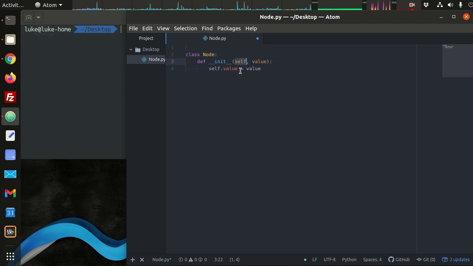We have access to self, which is the object itself. It's the object that's being created. This parameter self is automatically provided to this init function by Python when you instantiate the class. Okay, I'll show you what I mean here in just a second. So we'll actually just leave it right here.